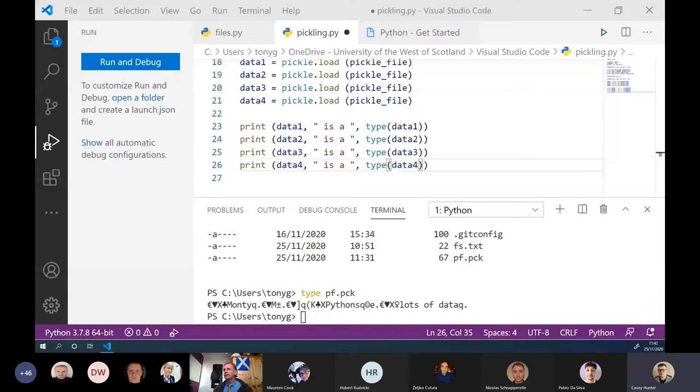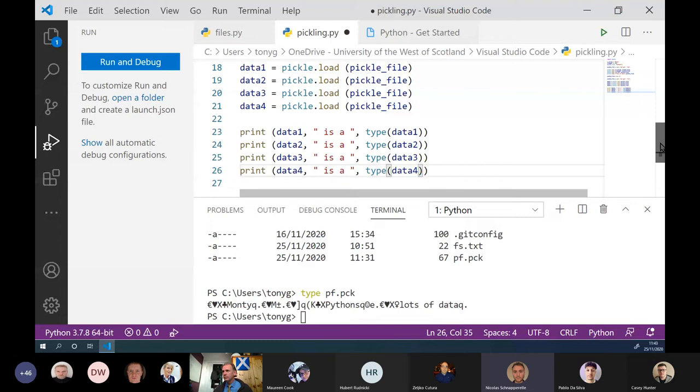Is the screen okay now? Can you see it? Yep. All right. So you can see all I've done is four different loads for the four pieces of data that I know I wrote to the file, and then I printed them all out. Is there anything that I'm missing? I may have spoken too soon.